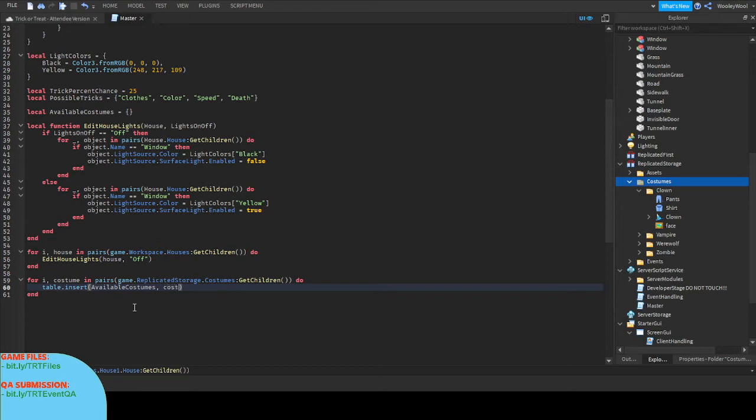So we'll just do costume.Name. And what it's going to do is loop through all the available costumes. It's going to look at the folder and get its name. So in our case, we're going to get clown, and we're going to add that name into the available costumes table. This way we could randomize the costume that the NPC is going to be wearing.